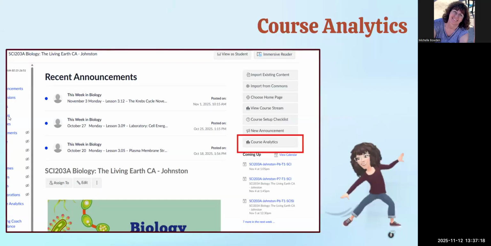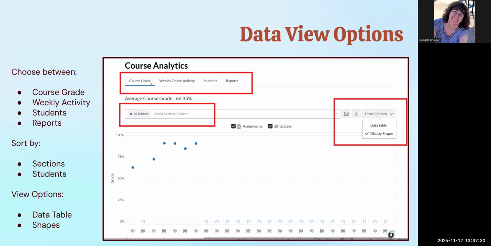Okay, so course analytics. When you are in your course, you can see on the right-hand side of your home page a box that says course analytics. When you click on that, it's going to take you to a page that has four different options across the top. You can choose between course grade, the weekly activity, your students, or reports. You can also sort by the different sections or students in the course.